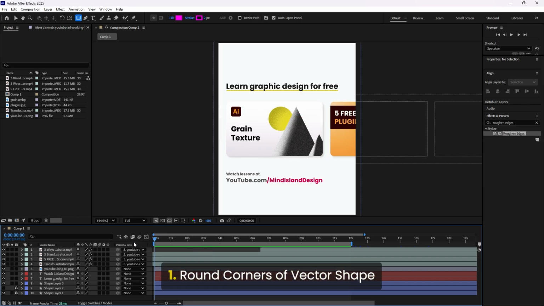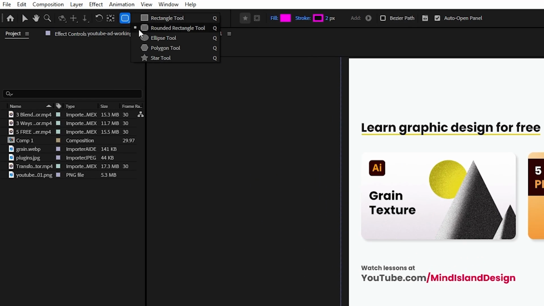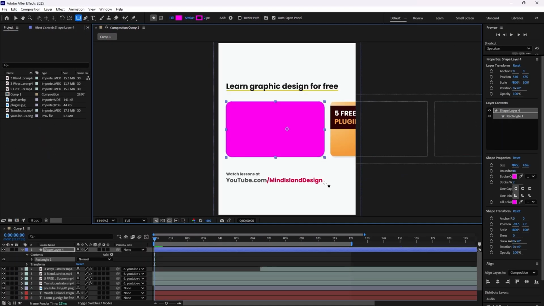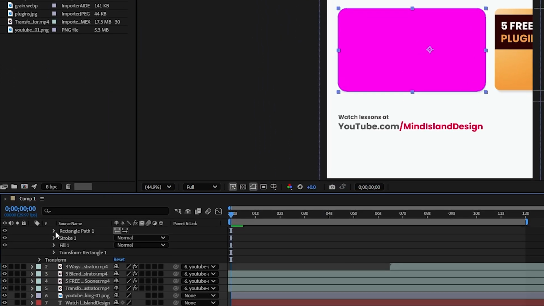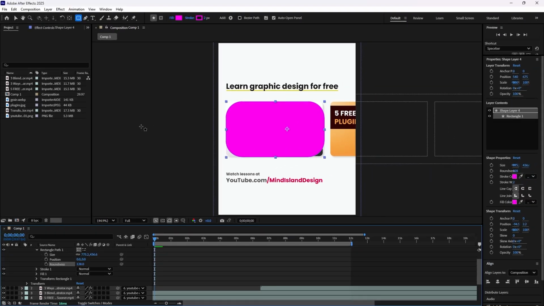And I'll begin by just showing you how to round a vector graphic. So let's make sure that our rounded rectangle tool is selected. And then you can just draw out a shape. And then under our vector shape here, under contents and rectangle, and also under rectangle path, you'll see an option that says roundness, and then you can increase or decrease the roundness here. And that is the easiest way you can just round a solid color.